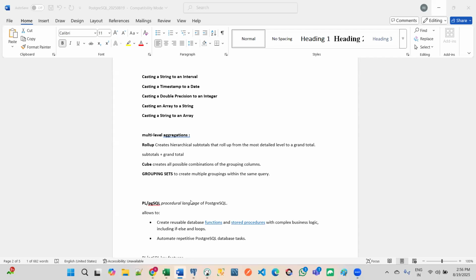So multi-level aggregations means, these are the multi-level aggregation operators, we can say. And the first one is roll up. Roll up means it creates hierarchical subtotals that roll up from the most detailed level to the grand total. Okay, so we will check with examples, then only we can understand.